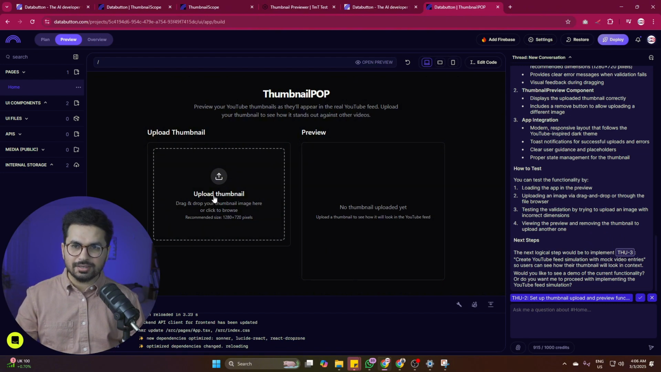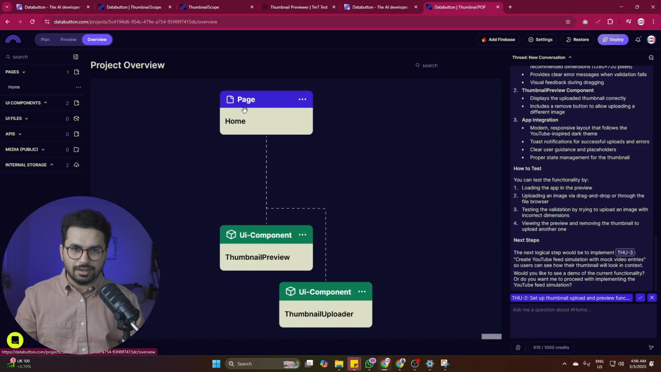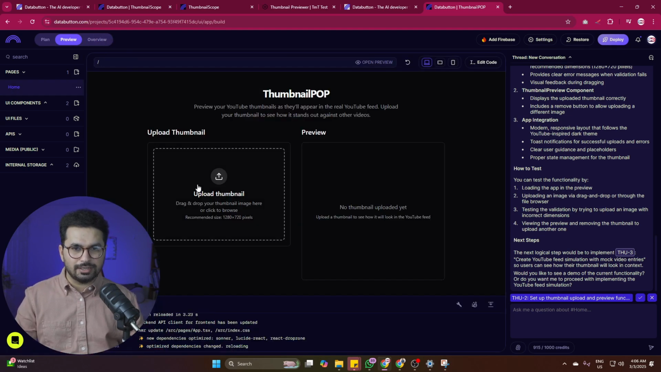Alright, so just like that, in a couple of minutes it has created this screen, which is a thumbnail upload section. And in the overview section you can see right now we have our home page, then we have our thumbnail preview page, then there is a thumbnail uploader. So it is actually creating our project structure in real time right inside this overview section. So here in the preview section, let's try to upload a thumbnail and see if this is working or not. So just click on that.